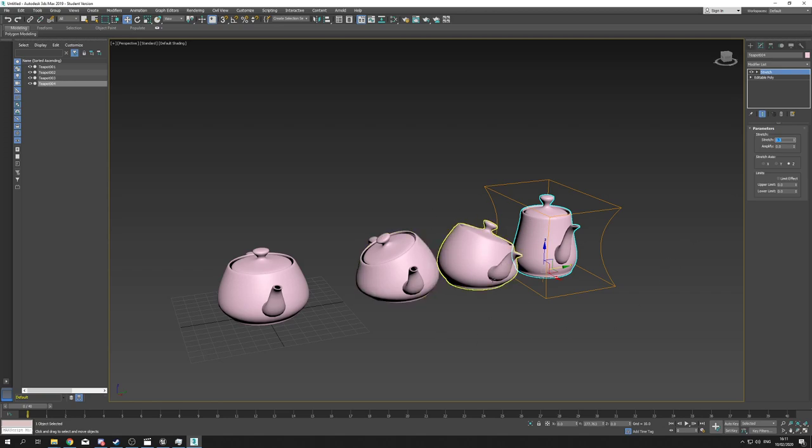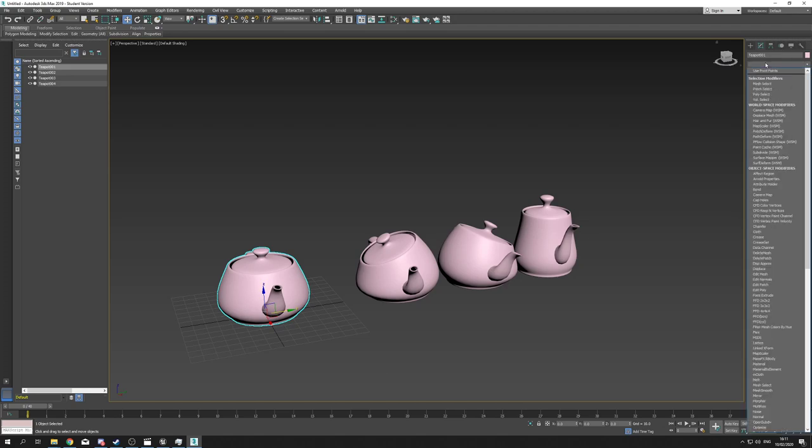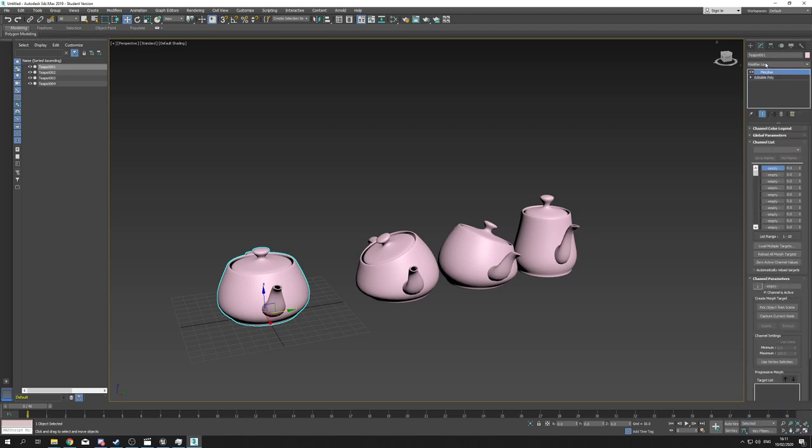Now we have our three main keyframes. We're going to select our teapot that we're going to be animating, which is currently located at 000, and we will head to our modifier list and we will search for morpher and press enter.